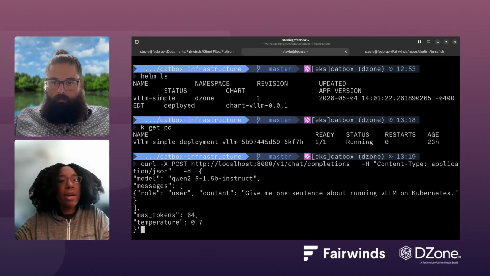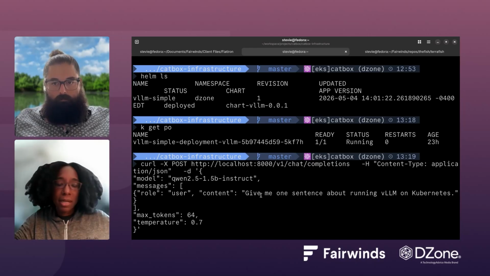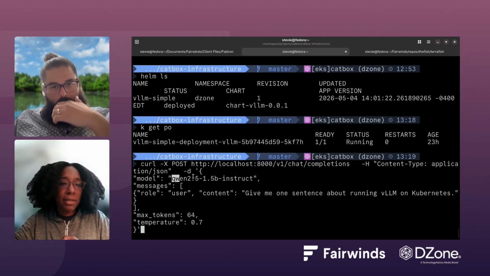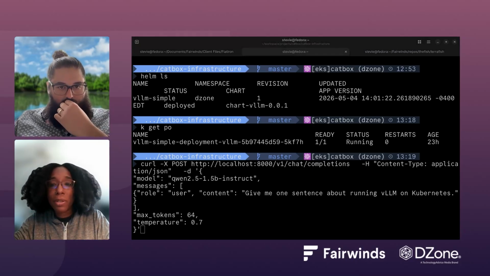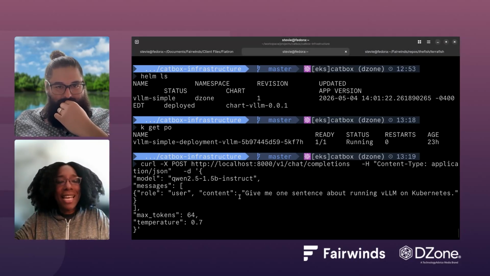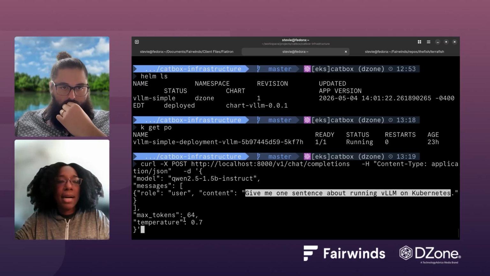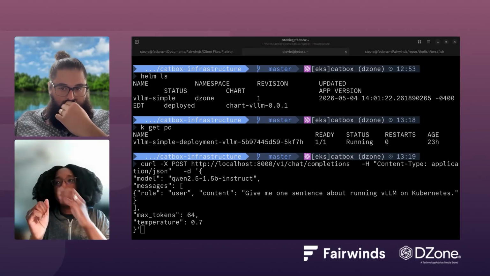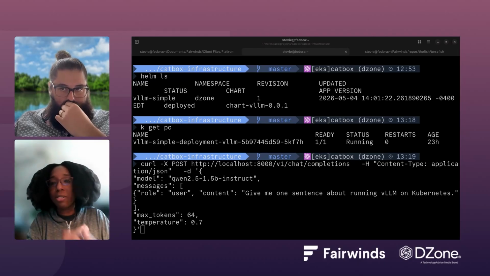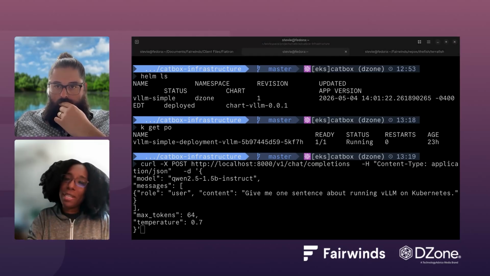So here I'm doing a curl. I'm port forwarding the vLLM service in a different tab. You can see I'm using this model mainly because it was one that I already happened to have loaded into an S3 bucket, so I didn't have to do a whole lot. And then here's the prompt: give me one sentence about running vLLM on Kubernetes. I set max tokens, and that just tells it how long the response should be. I just wanted to keep it simple. It would actually cut it off if it were trying to go longer than that, regardless of whether or not the answer was done. But the way this works out, it actually is fine.